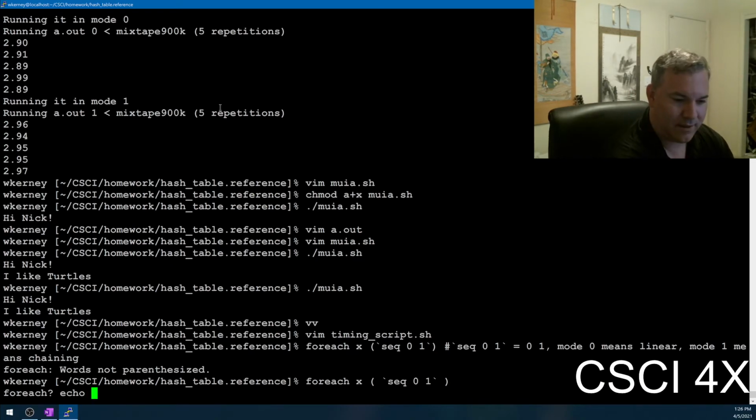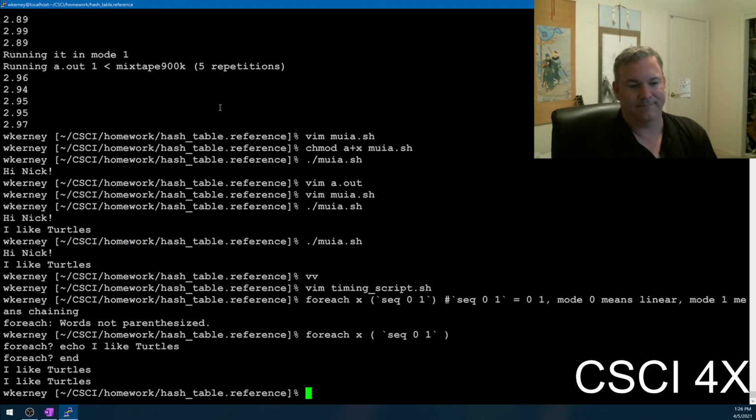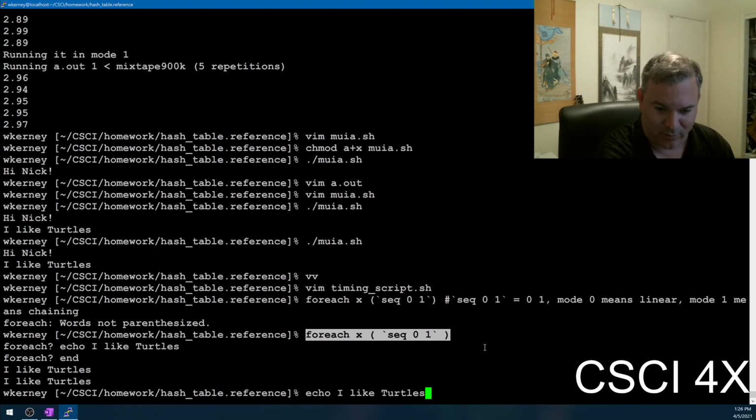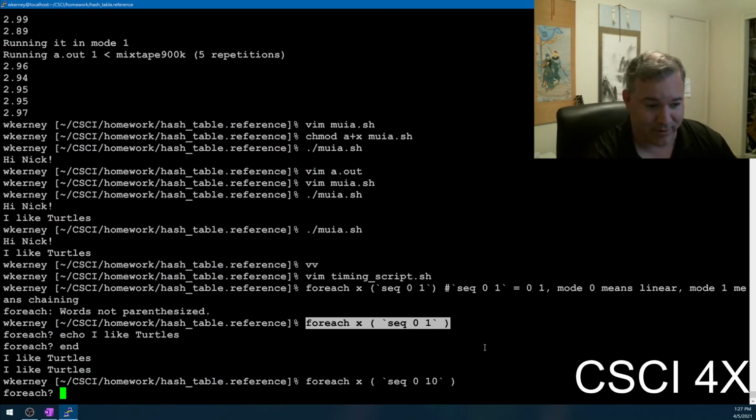For each echo I like turtles. End. So for each is a shell command, and it's saying for each x in the range from 0 to 1. That's 2. Let's make it a little more interesting, I guess. 0 to 10, so it'll do it 11 times.